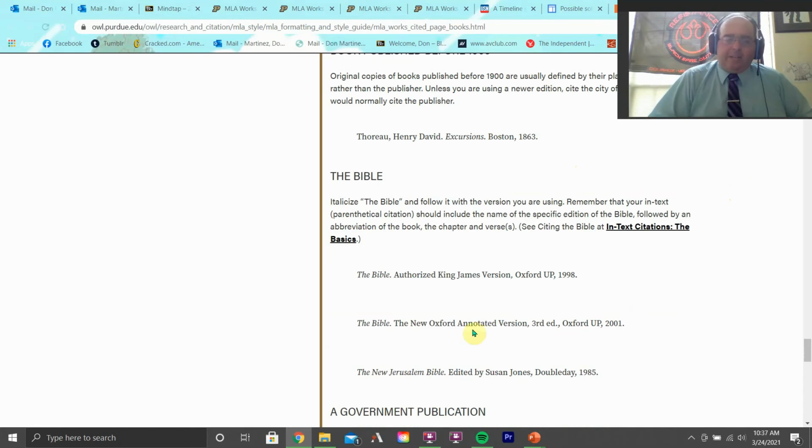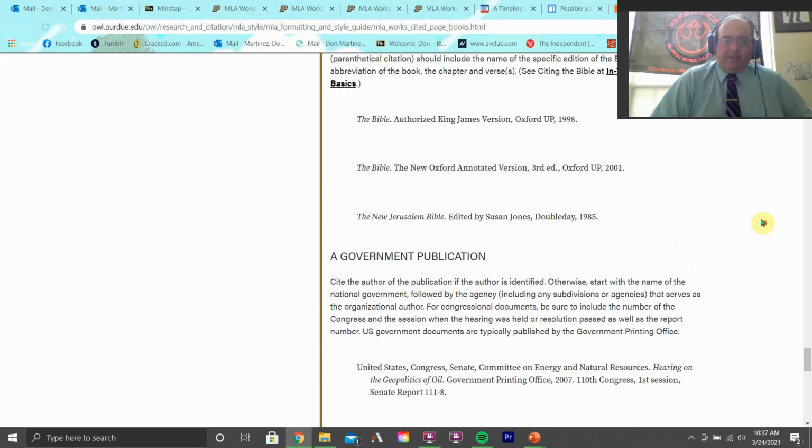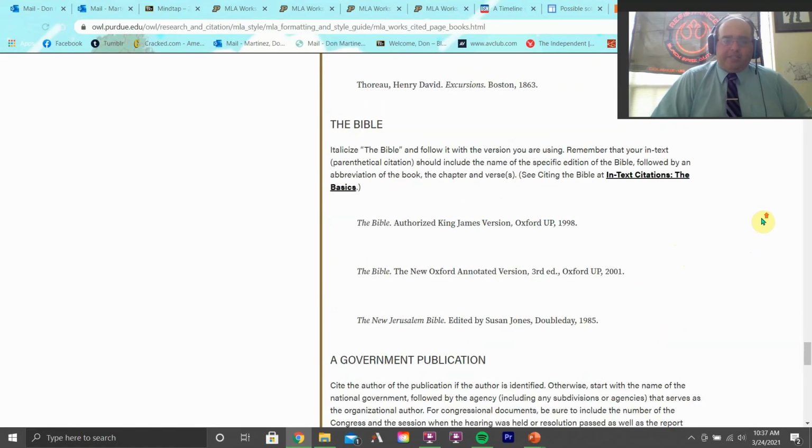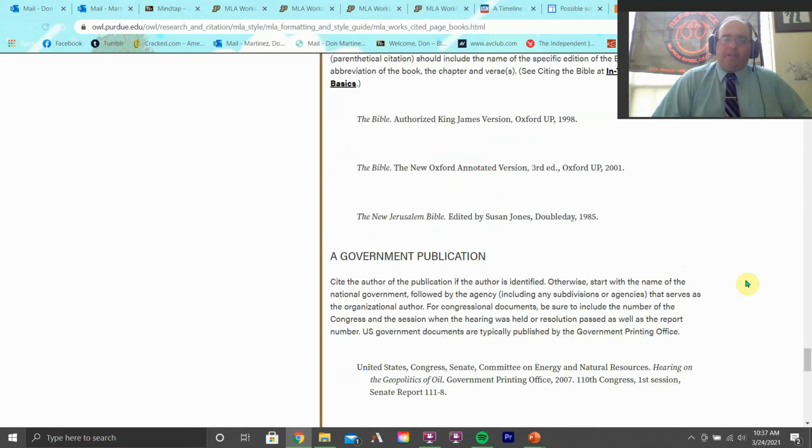When you're including the Bible in a Works Cited, you're going to need to cite which edition of the Bible that you are using, because there are substantive differences between translations of the Holy Bible. So we have 3 different versions here: King James Version, New Oxford Annotated Version, New Jerusalem Bible. We need to know the particulars of which version you're using.